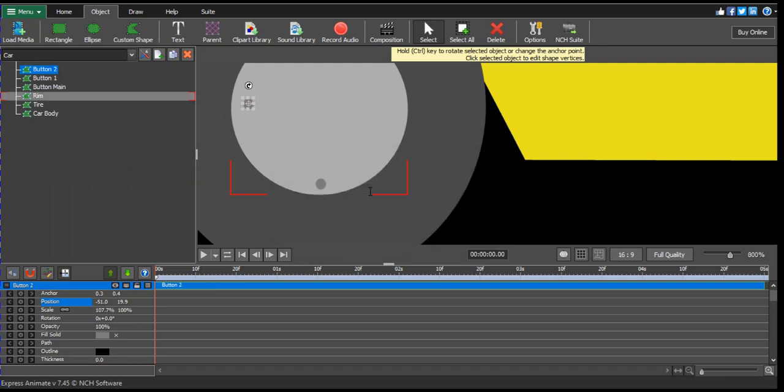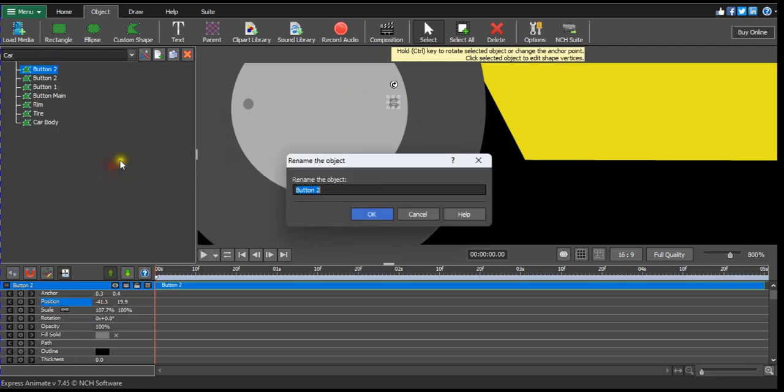So what else can you do? You can click Control C, Control V to copy another button. Take this button and put it on that side. Then you can click and call it button 3.